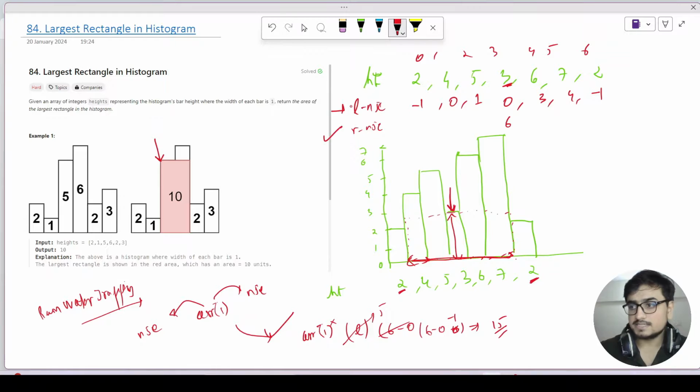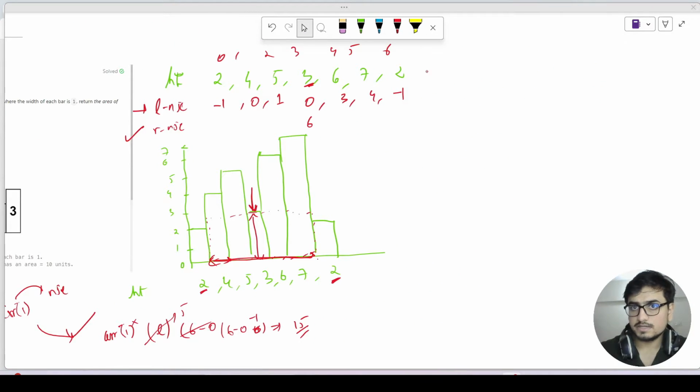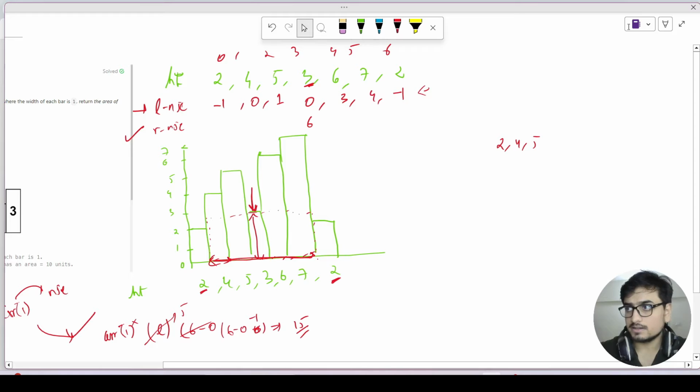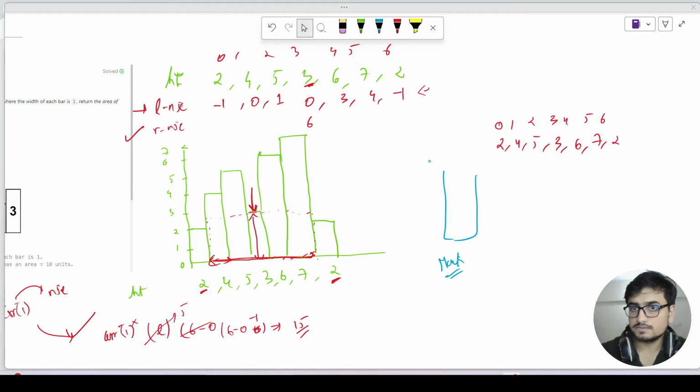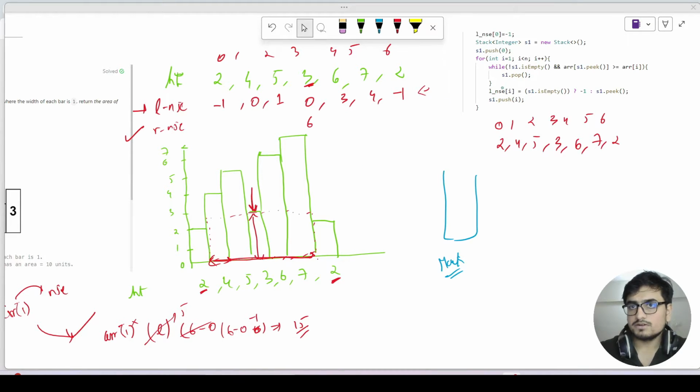Okay, similarly you also have to find the right NSE values. So once, let us do a quick dry run of how we can find the left NSE's value. And why do we need the index? Because we need the index to get the length of the rectangle, or let's say one dimension of the rectangle. So for the elements, let me write it down again. Here we will use a stack, and above is the pseudocode we're going to follow. Let us do a quick dry run so that we can understand it more efficiently.